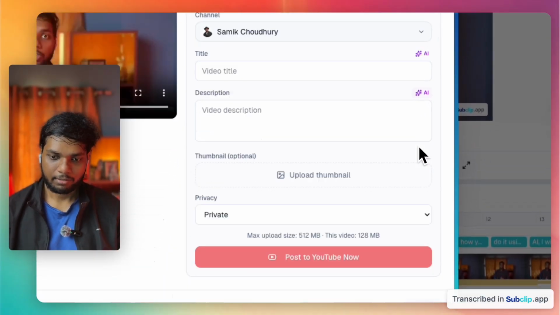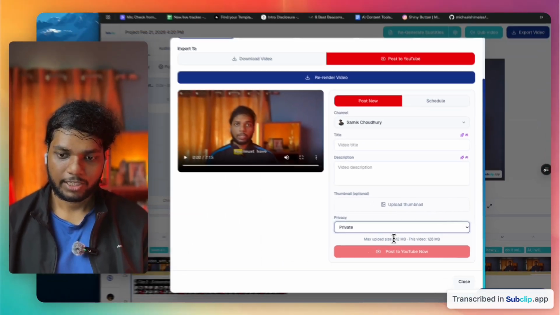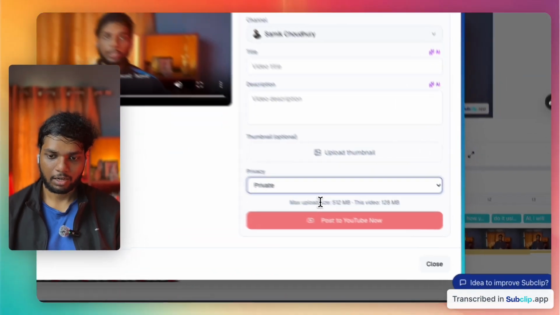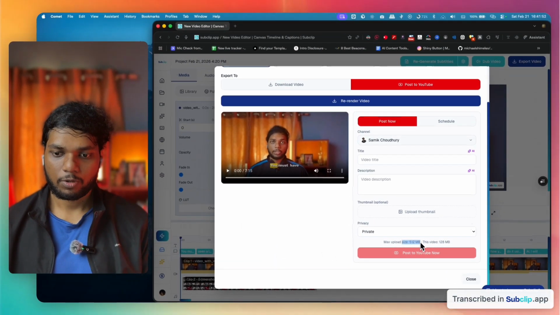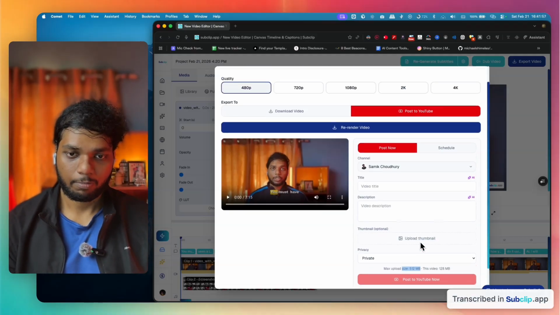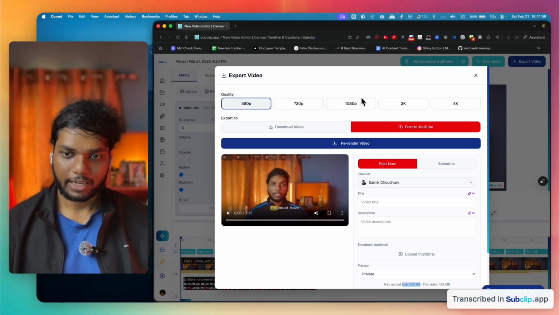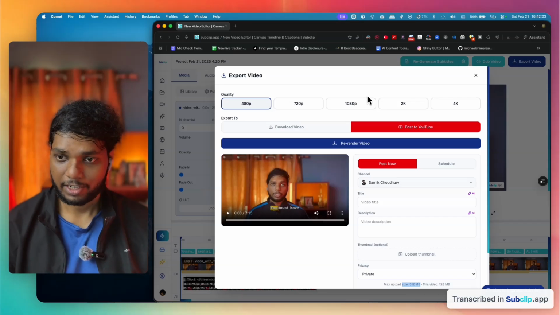Again, the description, and I can choose private, public, or unlisted. You can see this video is 128 MB, and the max upload size is 512 MB. That means you can upload up to that. I will bring a lot larger sizes, but when the user feedback actually happens, not before that. If someone requests it, I can do that, but not before that. Otherwise, I need to make some server configurations.